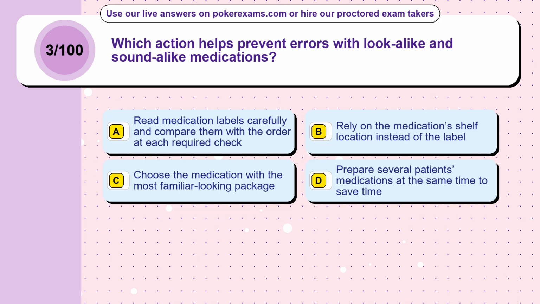Question 3. Which action helps prevent errors with look-alike and sound-alike medications? Option A. Read medication labels carefully and compare them with the order at each required check. Option B. Rely on the medication's shelf location instead of the label. Option C. Choose the medication with the most familiar-looking package. Option D. Prepare several patients' medications at the same time to save time.